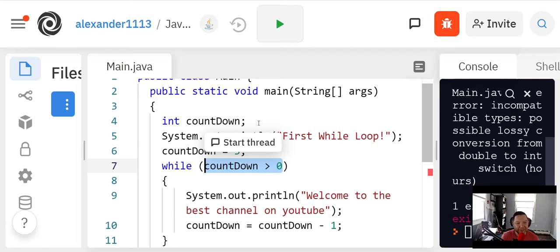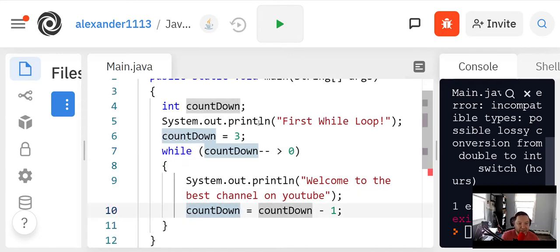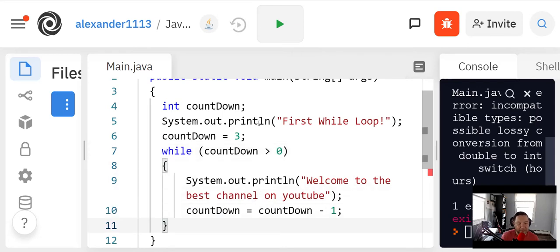Now, that's not to say that we can't use a postfix or prefix expression here. You didn't think about that, right? I can do this, right? I can do countdown minus minus, and then I won't really need line 10. So there's many ways to do this, but let's just do it the easy way. For those of you that are not familiar with postfix and prefix, and if you want to know what postfix and prefix are, please check out my C++ course.